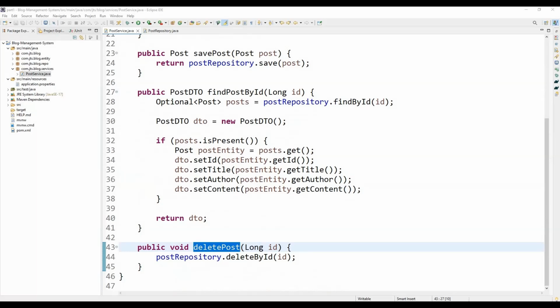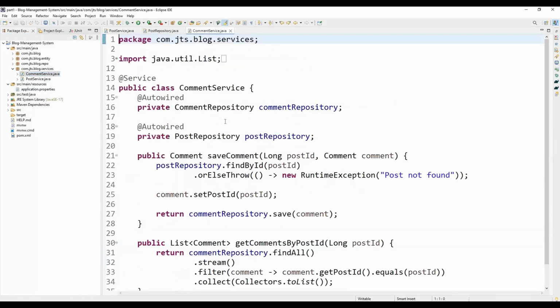Next we are going to create the comment service. The comment service also has similar functionality. First of all is save comment. How are we going to do that? Here it takes the post ID and the comment, because a comment is related to a post. While we save the comment, we also need to attach the post ID, because without this post ID we are not able to validate which post this particular comment is related to. That's why the post ID is needed over here.